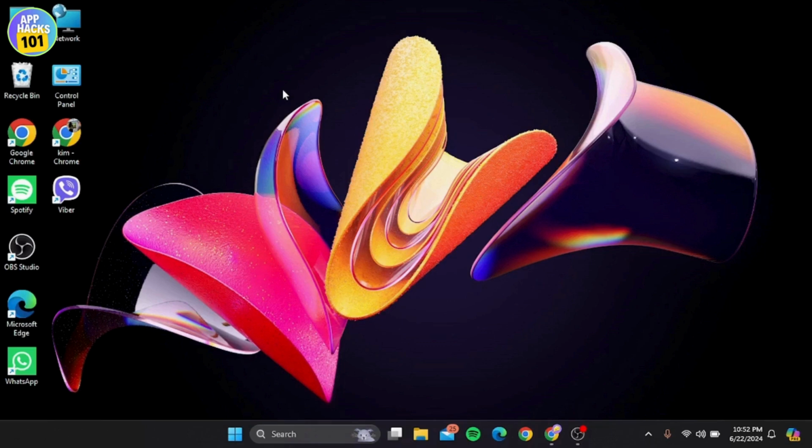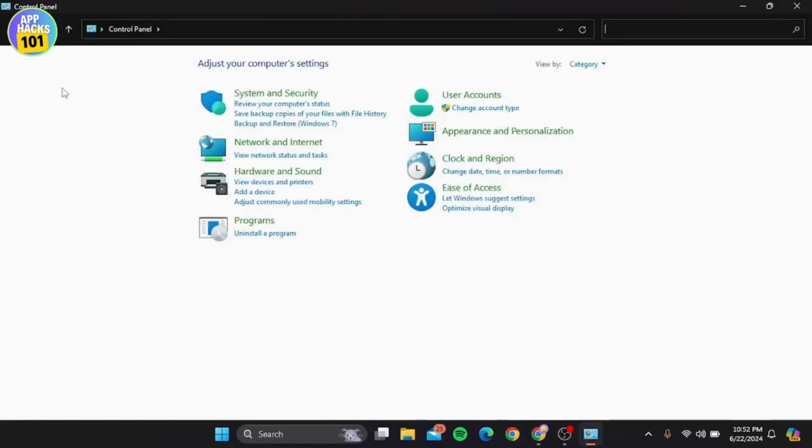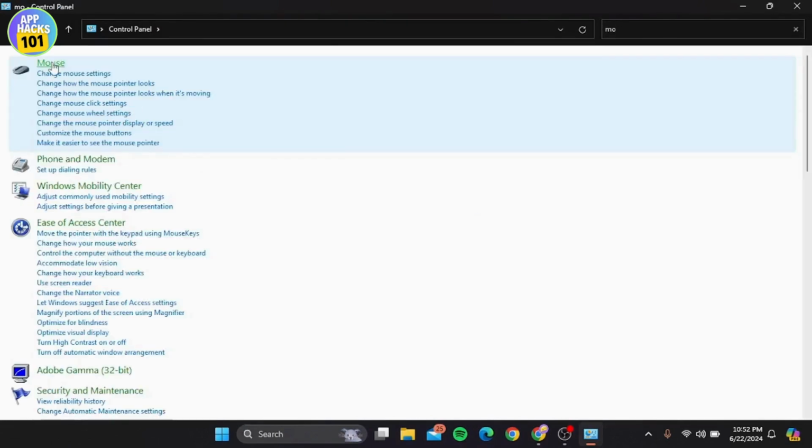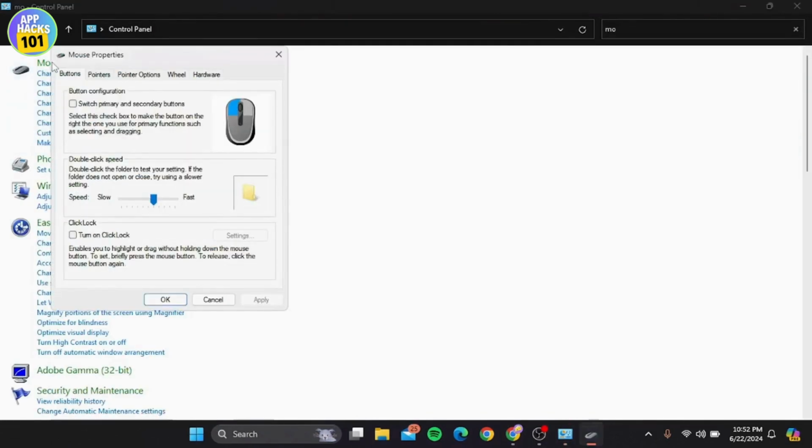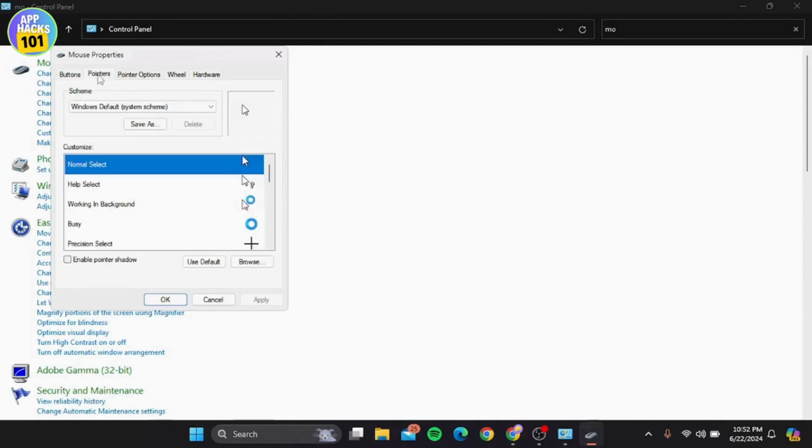In the Control Panel, go to Mouse. Then on Pointers. Here you can choose your new One Piece cursor from the list. And there you have it, a fully customized One Piece themed desktop.